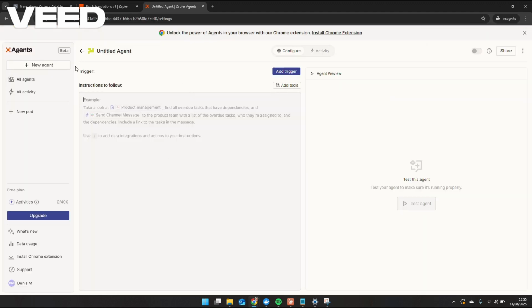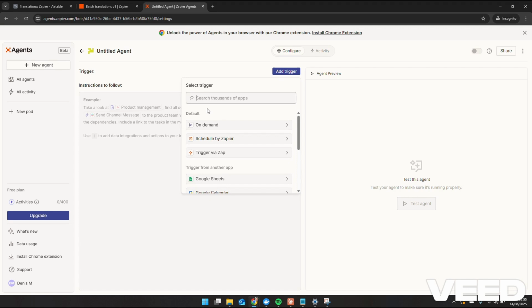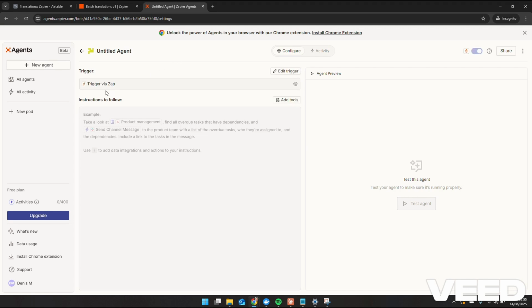And what you'll see is you've got some familiar elements from other apps. So you've got a trigger here. You've got the ability to add tools, and that's a bit like adding steps in Zapier. You've got access to the same amount of tools. And then this is your prompt area. So this is where you're going to actually enter a prompt which tells the agent what its task is. And so the first thing we're going to do is add a trigger, and we want to choose trigger by Zap, and what that means is that this agent is expecting to be triggered by a Zap.